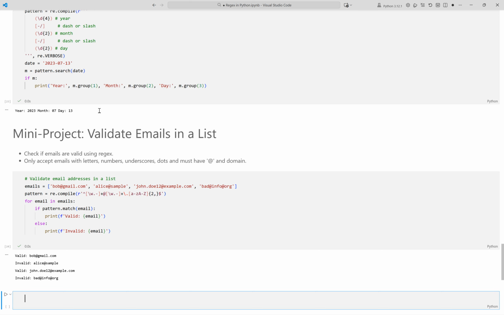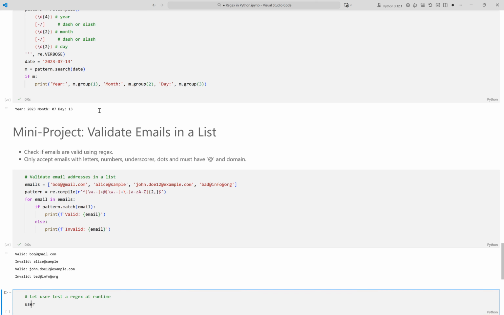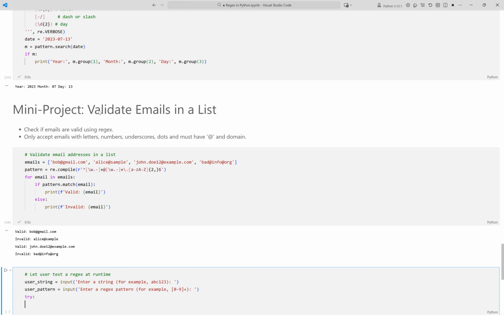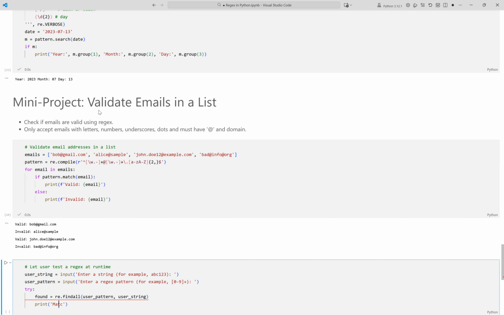Ask the user to type a string and a regex pattern. Get a string from the user. Get a regex pattern from the user. Try to find all matches. Print the matches if it worked. If it failed, print the error.